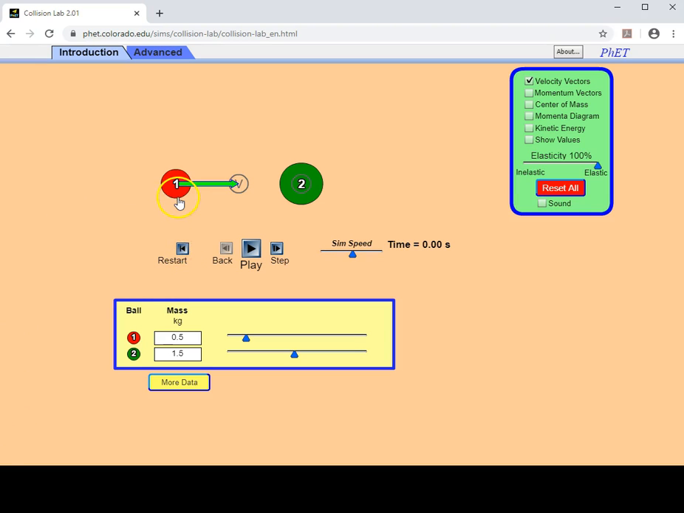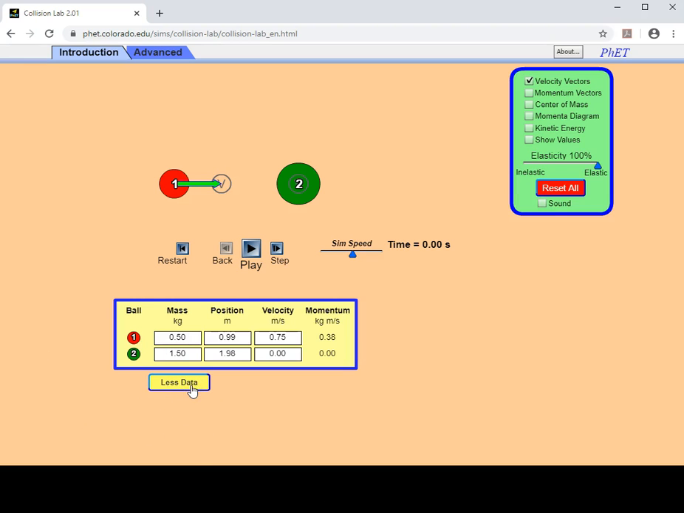At the start, you can click, hold, and drag the balls around, as well as their velocities. For more precision, select More Data. Type in the desired quantities.